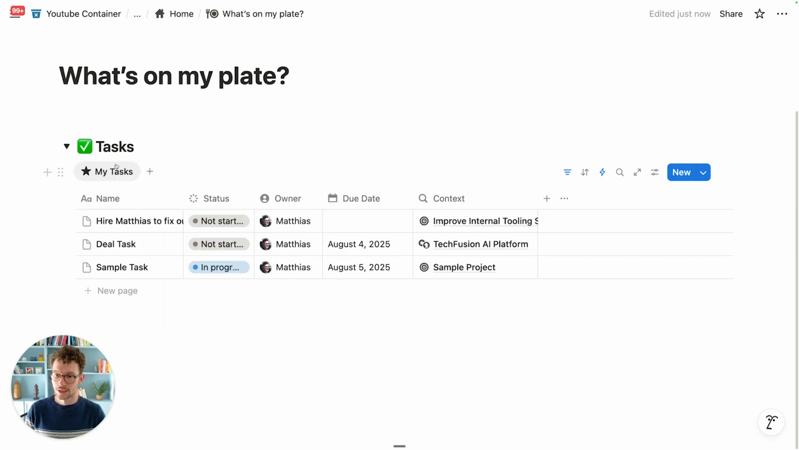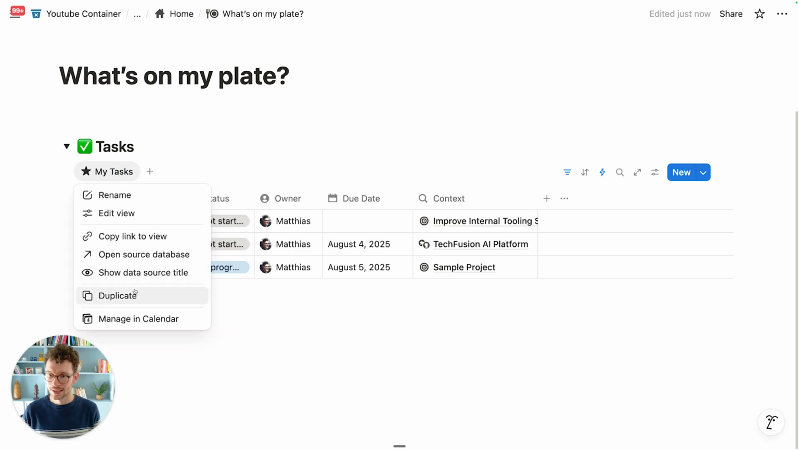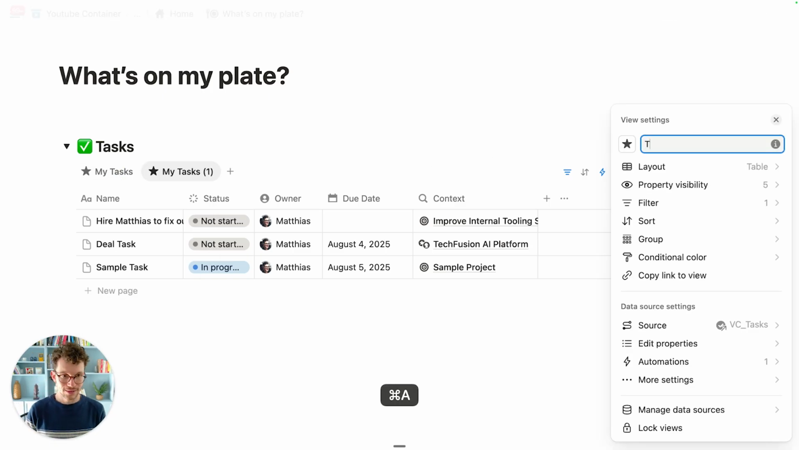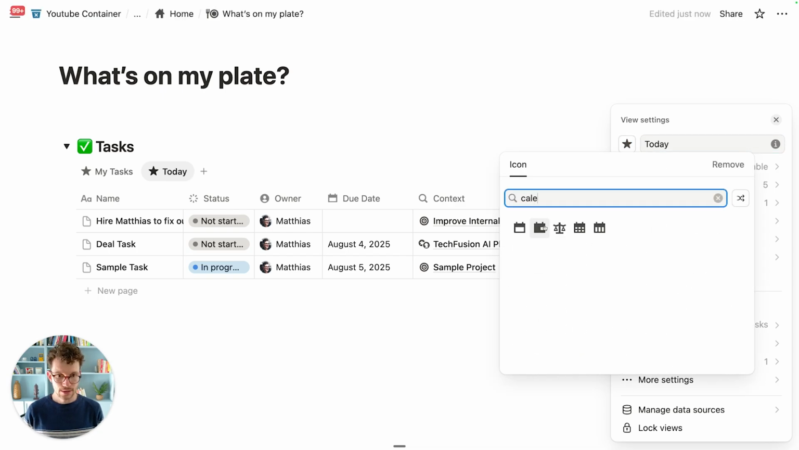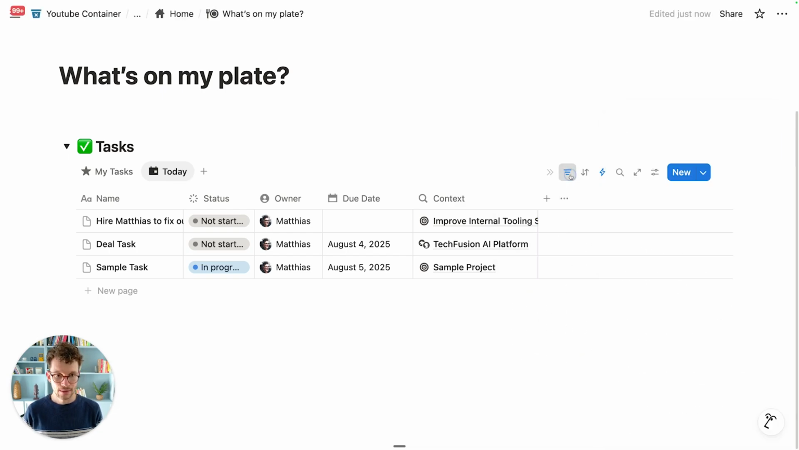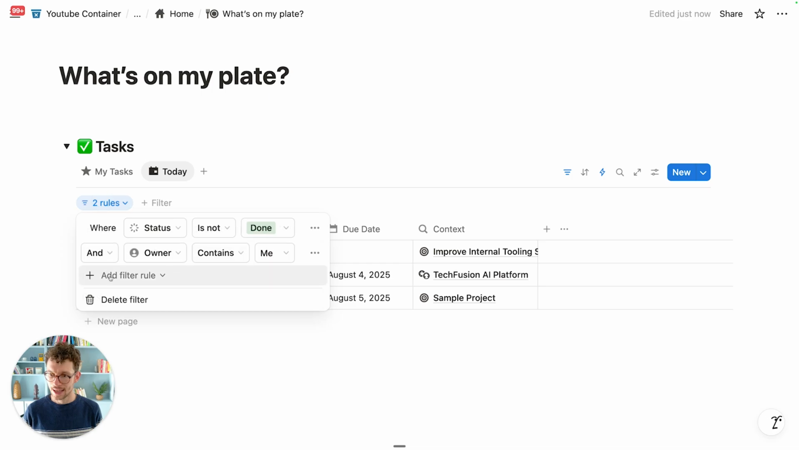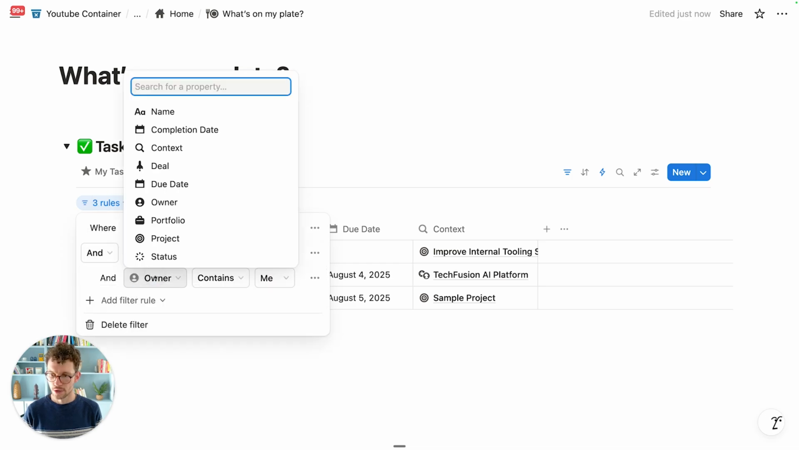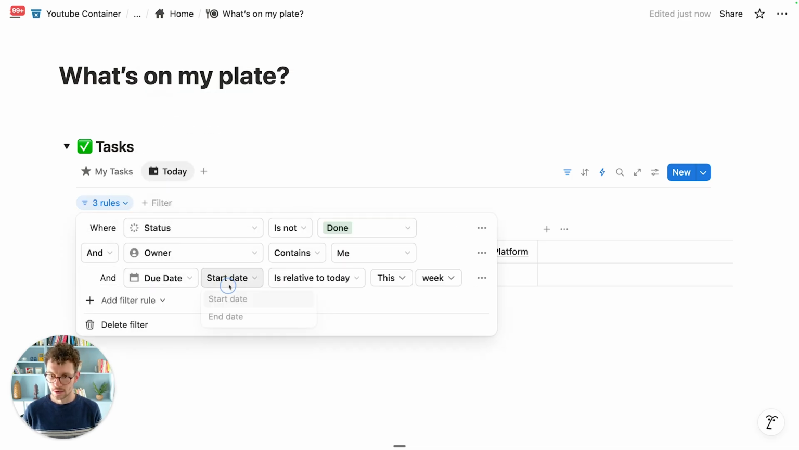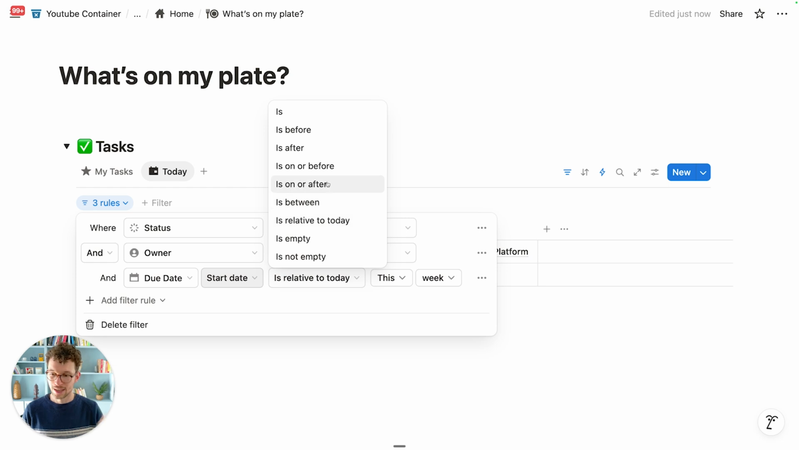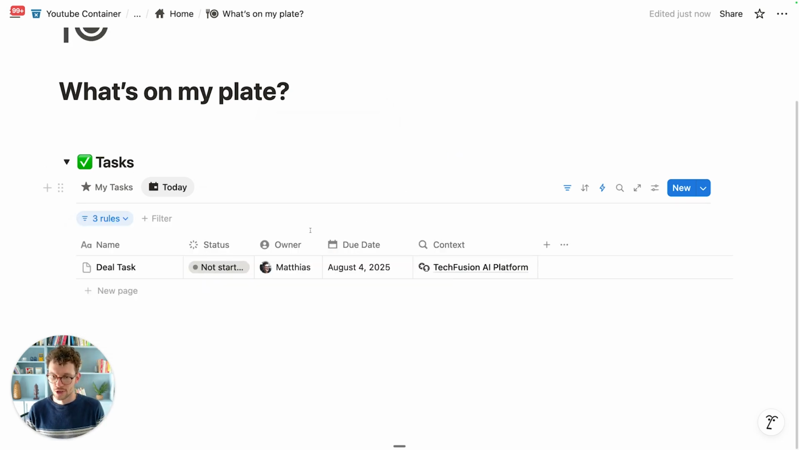And if I wanted to, I could create additional views here, like my tasks today. Let's actually do this, just as an example. We could duplicate this and call it Today, maybe with a calendar icon to go with it, and then add a filter that says the due date is on or before today. So everything due today, and in the past, which should have happened already, gives me my checklist for that specific day.